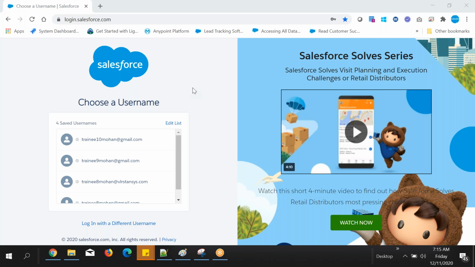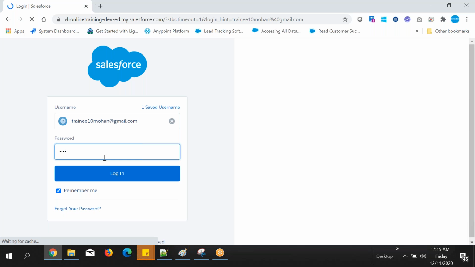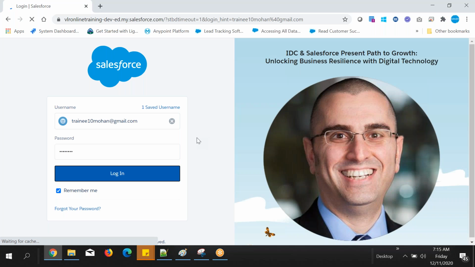Okay, so how to log into Salesforce.com? So login.salesforce.com, right? You can enter your username and your password, like Gmail only. Okay, so click on the login button.